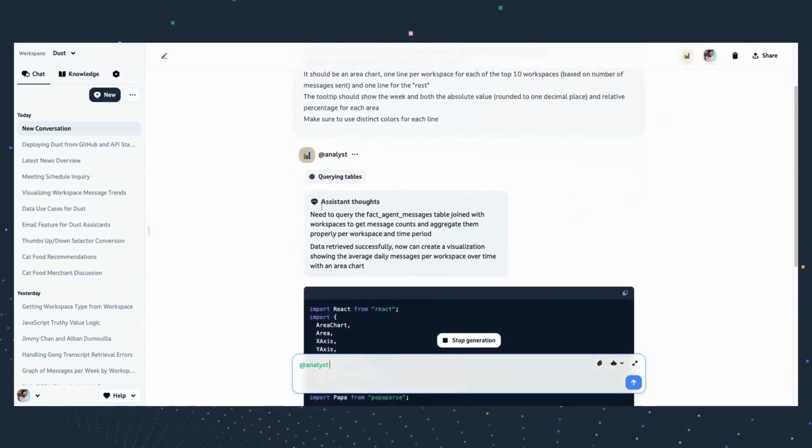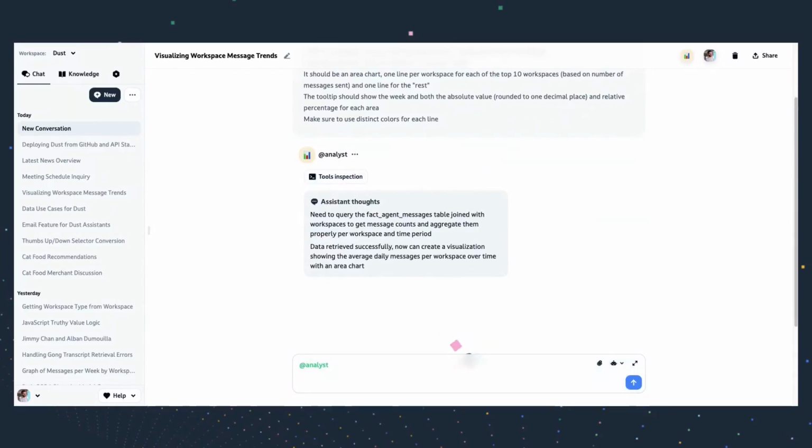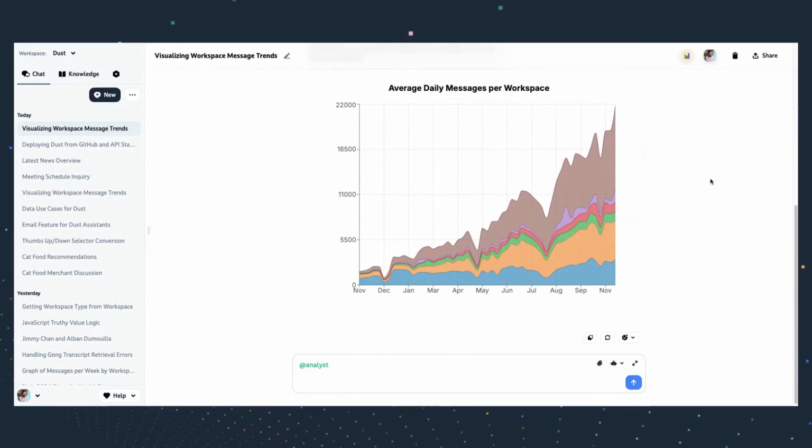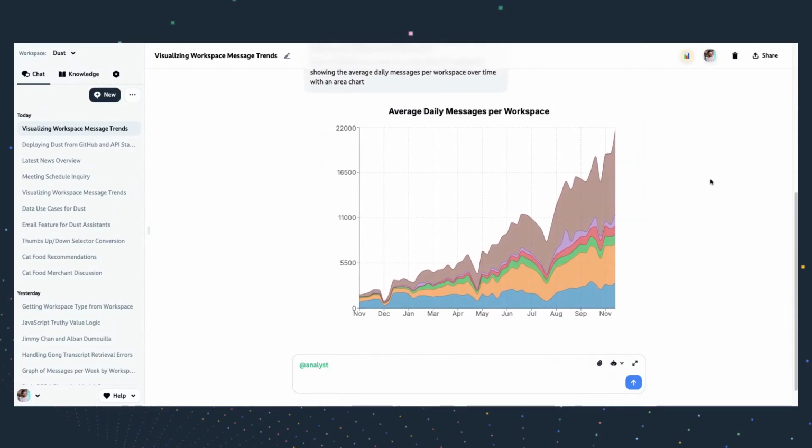What's happening here is that you can see the assistant is querying tables. Right now, it's retrieving our Snowflake data schema. It's understanding how the schema is made, how the data looks. It's comparing that to the question that I asked, and it's going to retrieve all the data points and build a graph. And this is the graph.